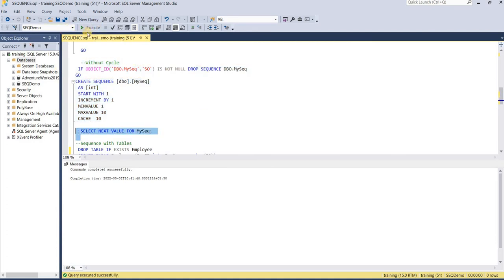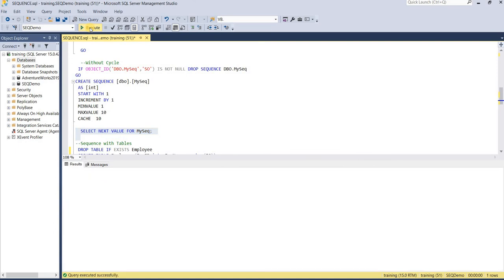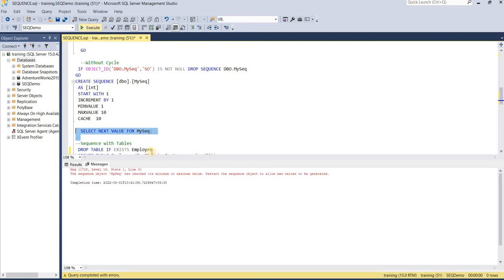Now I'm taking values: 1, 2, 3, 4, 5, 6, 7, 8, 9, 10. Our maximum value was 10, so until 10 it worked perfectly. Now when I execute again to get 11, it will say the sequence object my sequence has reached its minimum or maximum value. Restart the sequence object to allow new values to be generated. Got the point?